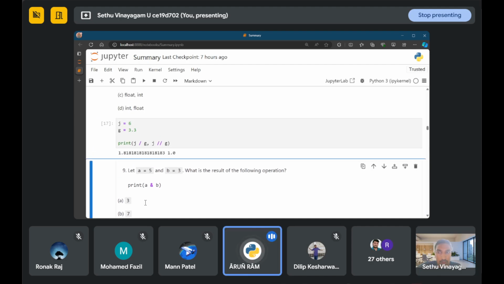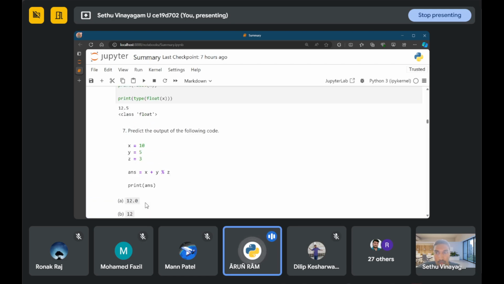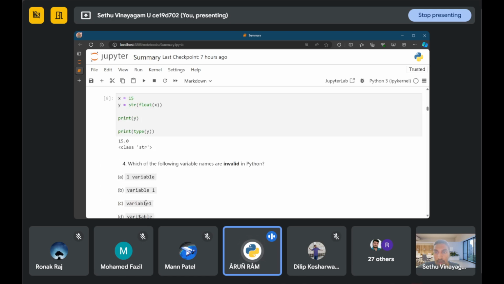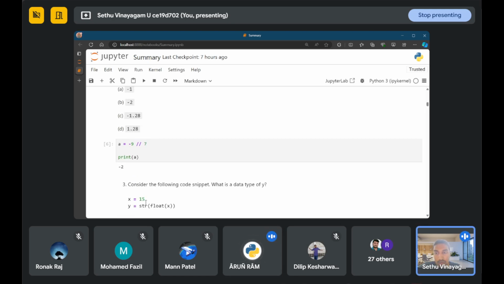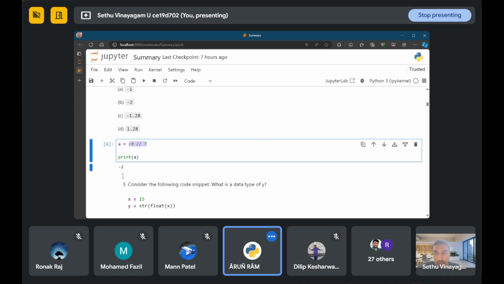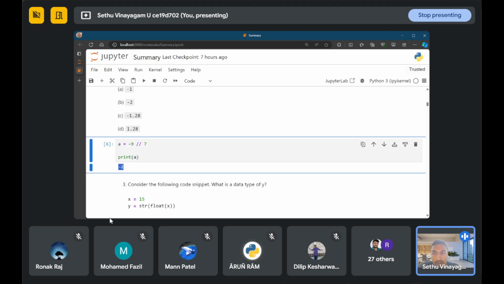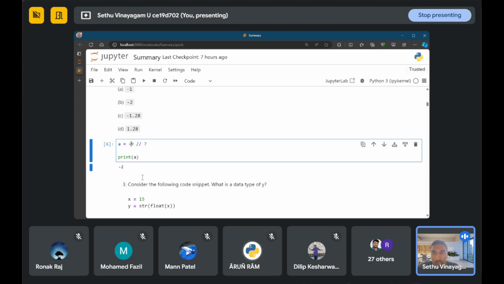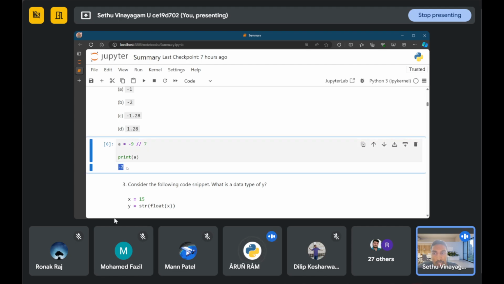Sir, but in question number 2, it's minus 1.8, means it's minus 1 then, sir. No, here we are asking what is the type of the output variable, right? So here minus 9 by 7. Both are integers. Minus 9 is an integer, 7 is also an integer. This will always give you the quotient part. So if you divide minus 9 by 7, the quotient is minus 2. But whether the minus 2 is returned to you as an integer or a floating point number depends on these two values. Here both are integers, so the minus 2 is returned as an integer.